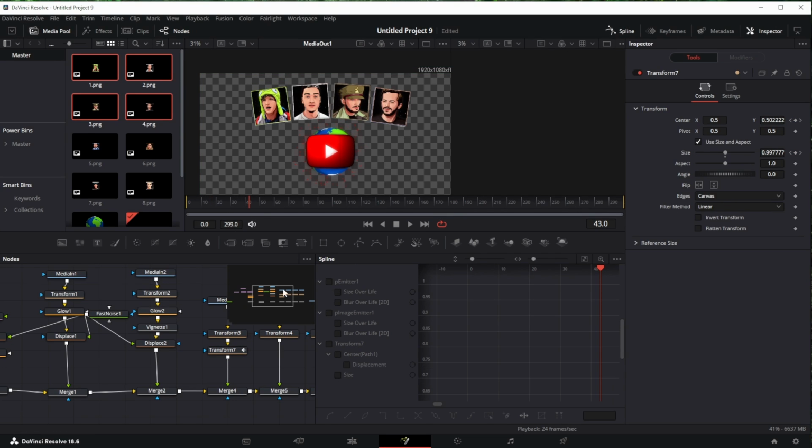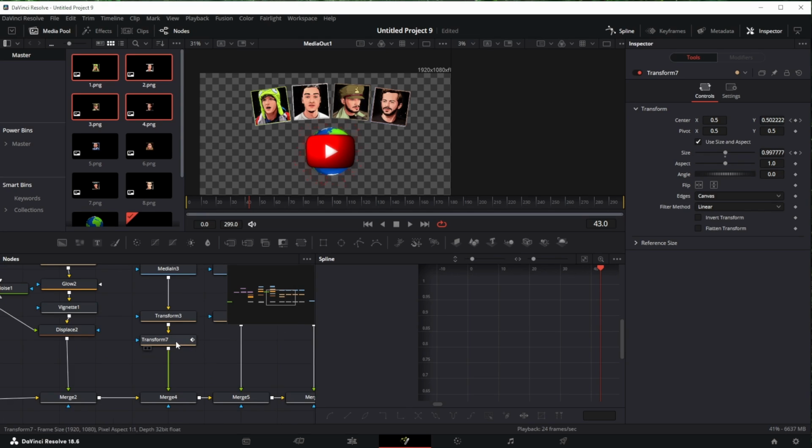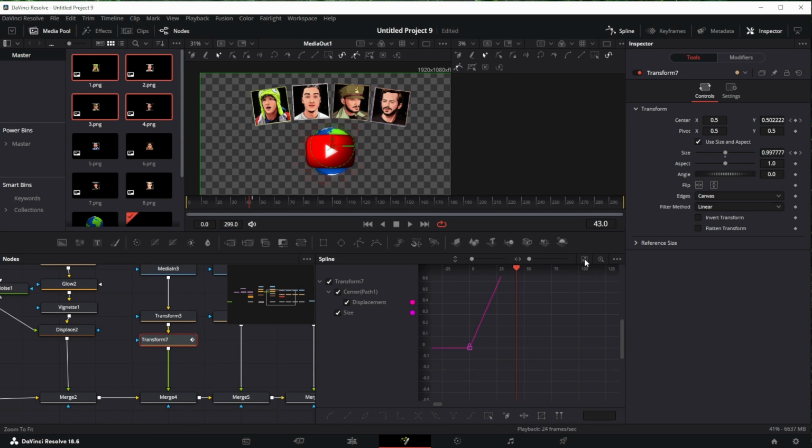Then open the spline graph. Make sure you have ticked the show only selected tools. Now select this transform node and tick all these boxes. Then click zoom to fit. Highlight everything and press F on your keyboard. Make a curve like this.